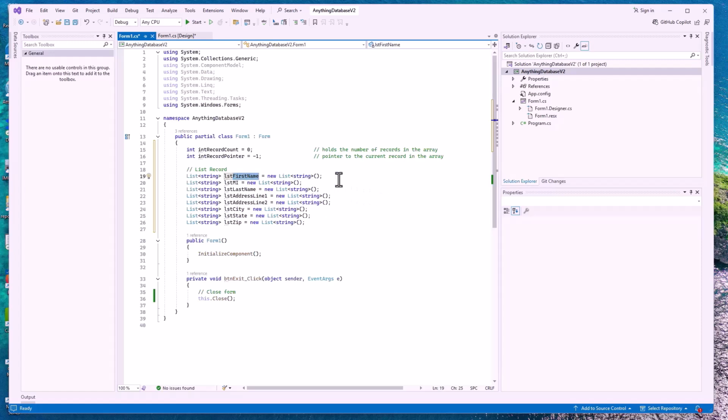And it'll be a new list string. Middle initial, last name, address line 1, address line 2, city, state, and zip. All these pieces are there. So we're creating 1, 2, 3, 4, 5, 6, 7, 8 lists.